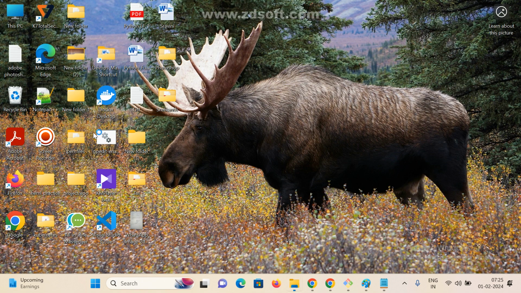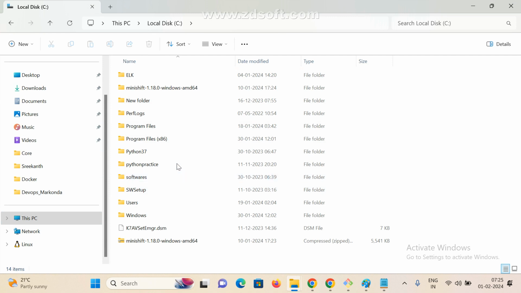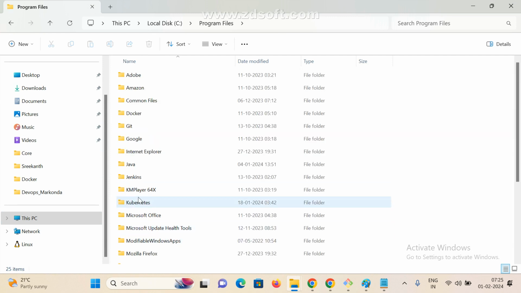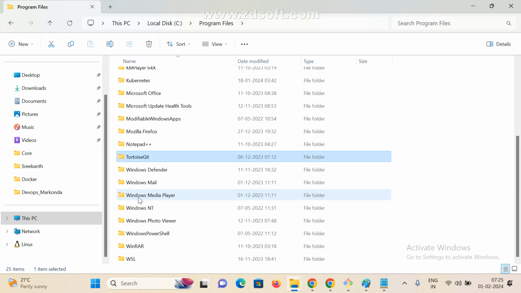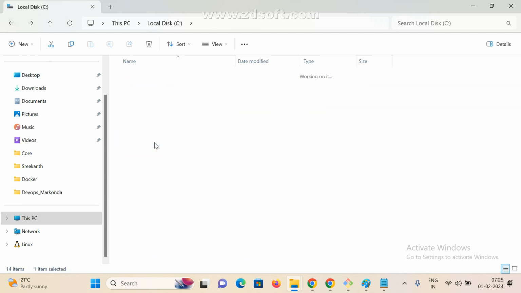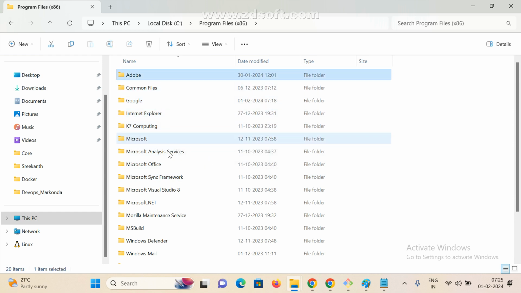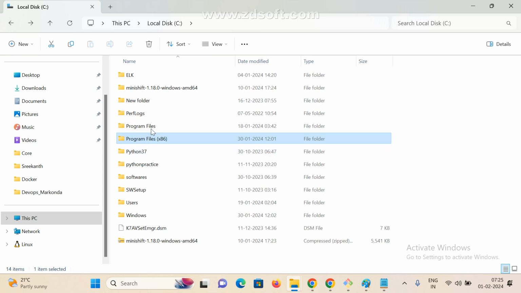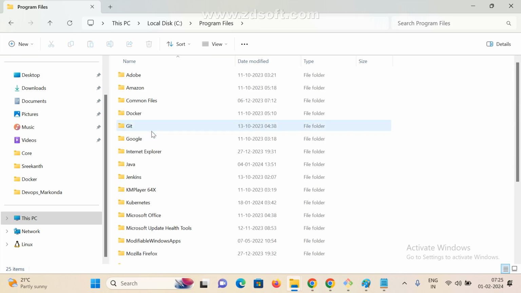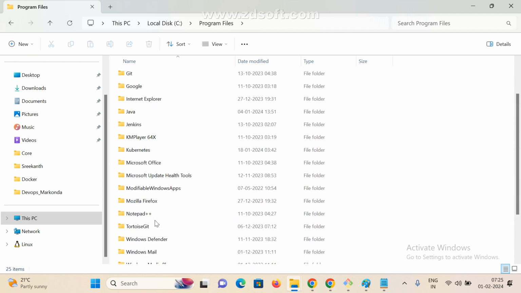So suppose if you have a Windows machine, what is the path? Go to C drive, Program Files. Here we can see Apache Tomcat. Where is Apache Tomcat? I don't have Tomcat server in my machine. Let me check it here. Is there any Tomcat software installed in my machine?